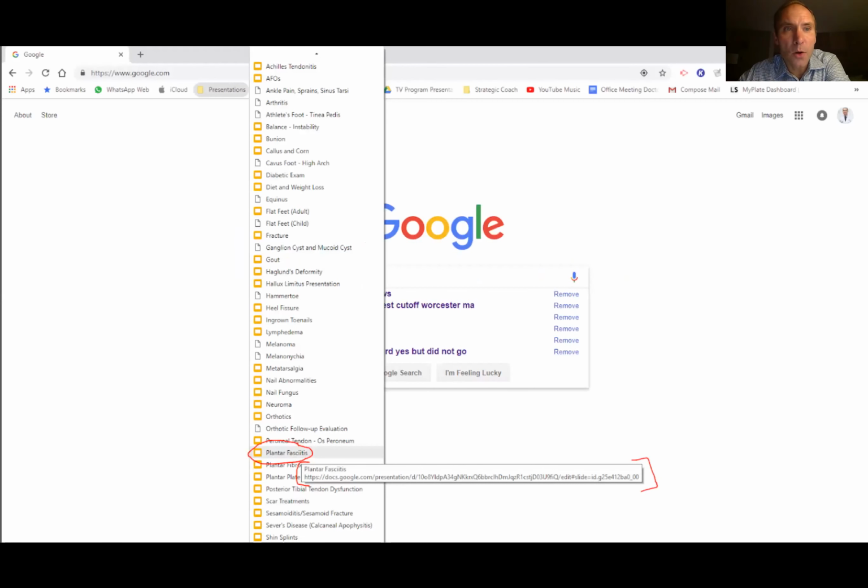Then what I do is I open up my browser. So I have computers in every treatment room. They have little swivel screens so the patients can see them. And then I go up to the web browser under presentations, and I have all these presentations. They're in alphabetical order. And we're going to pick the one that has plantar fasciitis. And all of these presentations are Google Slides. They're not PowerPoints. They're Google.